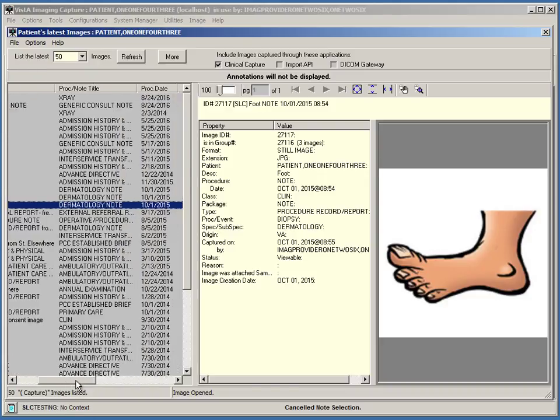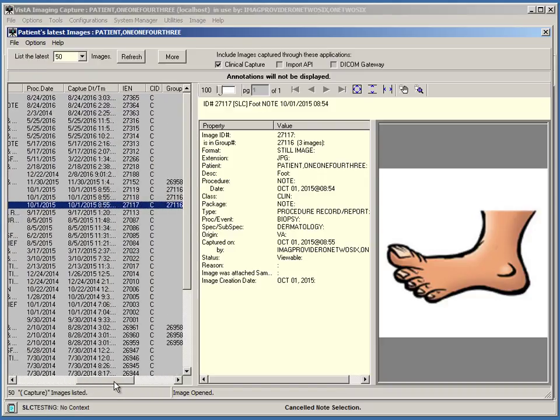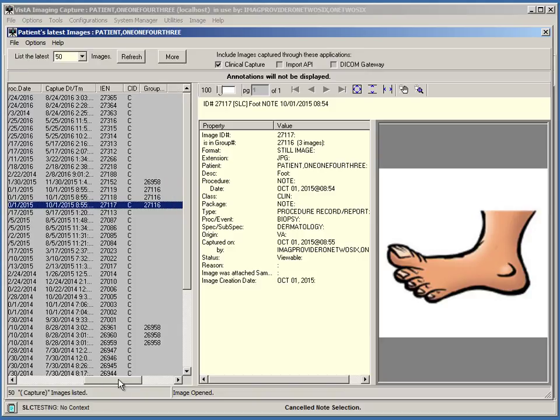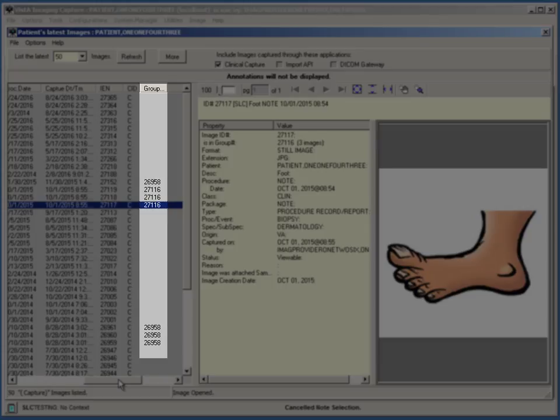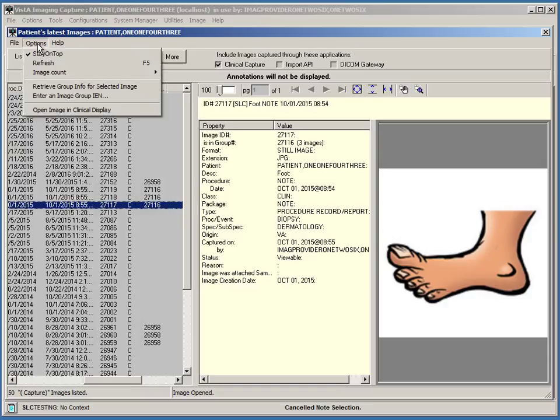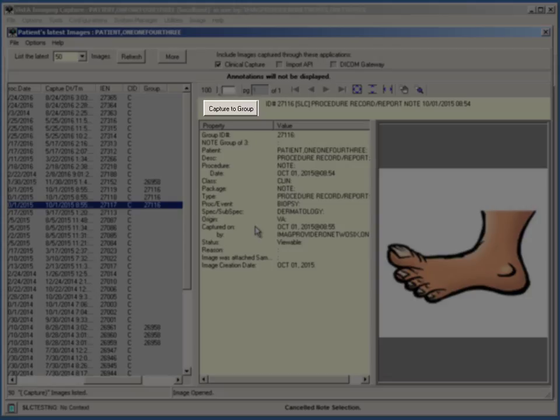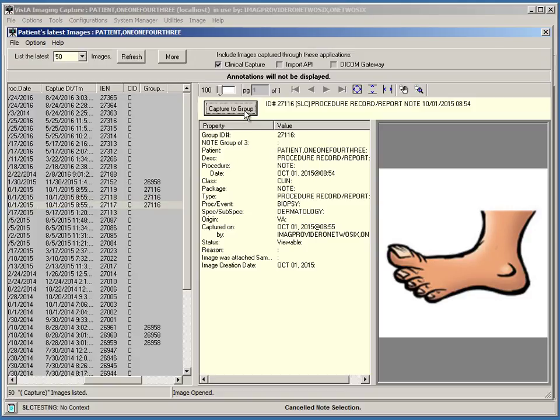Another new feature in the Patient's Latest Images window is the ability to capture additional images to an existing image group. The image I have selected is part of an image group, as noted by the entry in the group column in the list. To add an image to the current group, click the Options menu and Retrieve Group Info for selected image. A Capture to Group button will be visible above the Image Information panel.